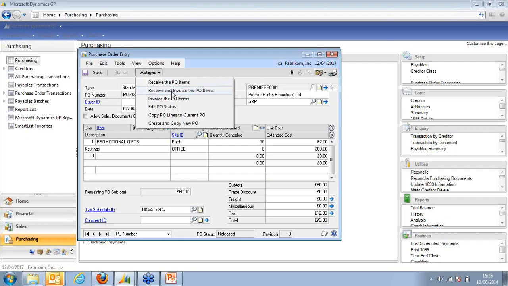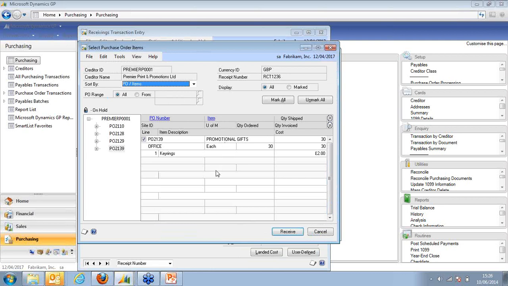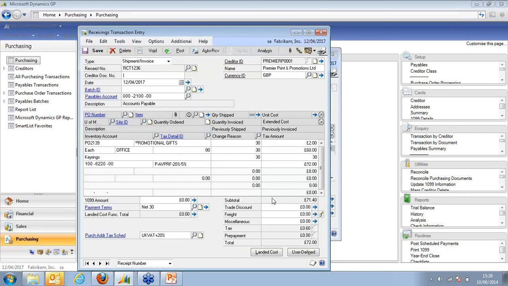When I come to receive and invoice that purchase order, I click on receive and purchase. It asks me, do I want to receive? Yes. It opens up the receiving transaction entry window here. The promotional gifts, you'll see we've got an extra line on here with a few more details. There's the account number it's posting to, 100,6220, and it's partial recoverable fixed, 20%, 5% recoverable.